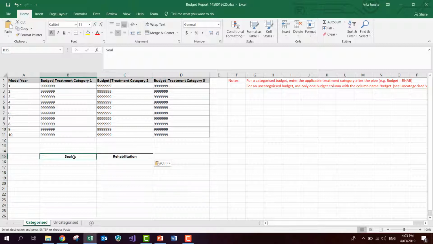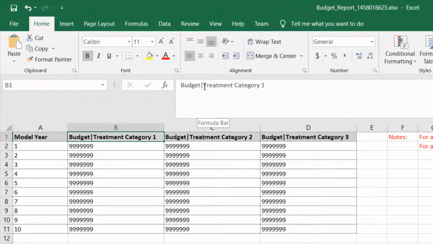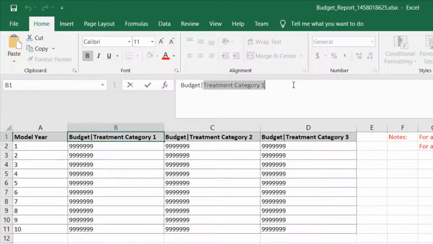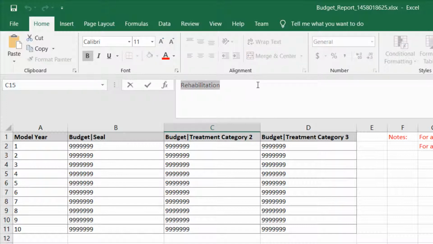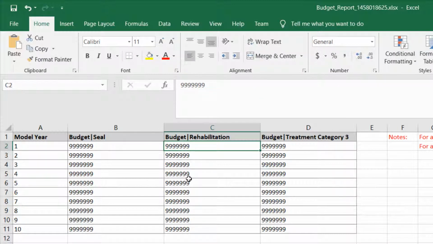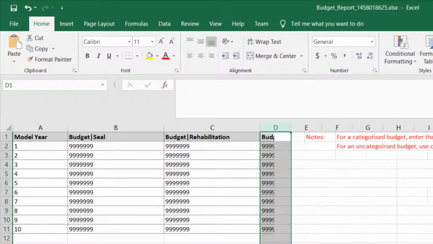And then I would use these text values directly. So if I copy that and I place it in here, this would be the budget for my seal category. And this name I can similarly copy and put in here. And this would be my budget for rehabilitation. I don't have another category, so I can just delete this.